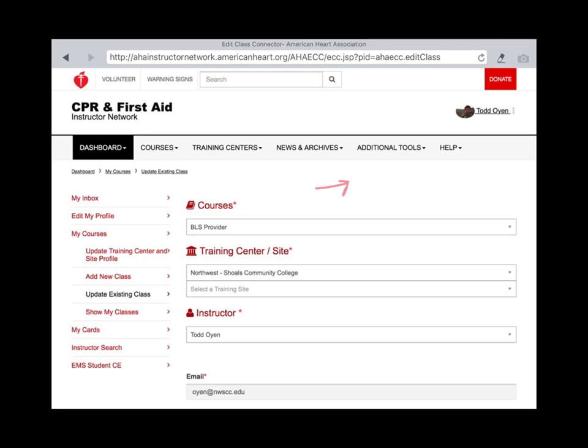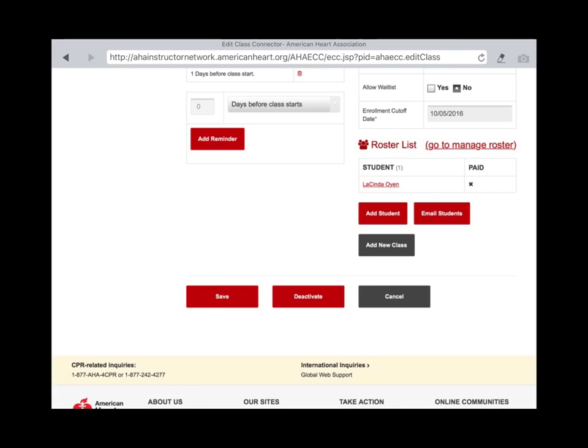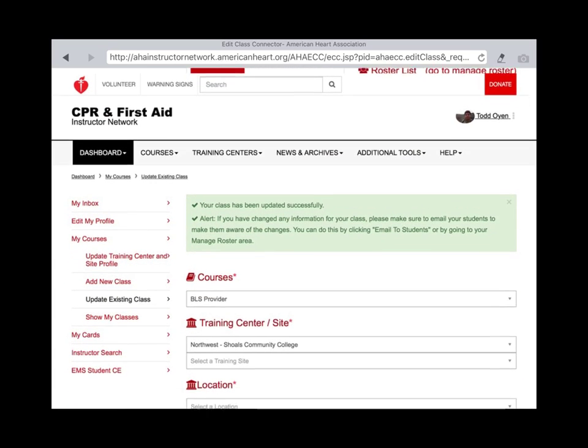And if I wanted to add another student, I would have to click Add Students. Now, when this is all done and you've added all the students you want to add, make sure you click Save. And then it again says it's successfully been updated and everything looks good.